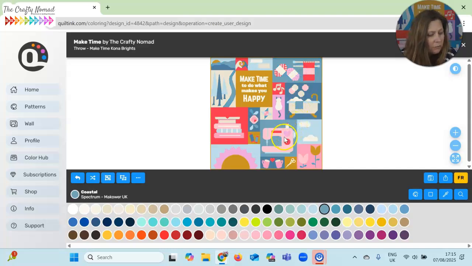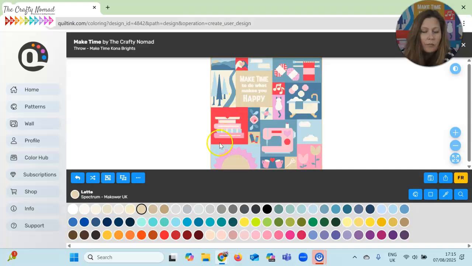So I'm going to go through this and just click some. I've predetermined what I'm doing here, so I'm just clicking the colours that I know that I want. And popping them in.